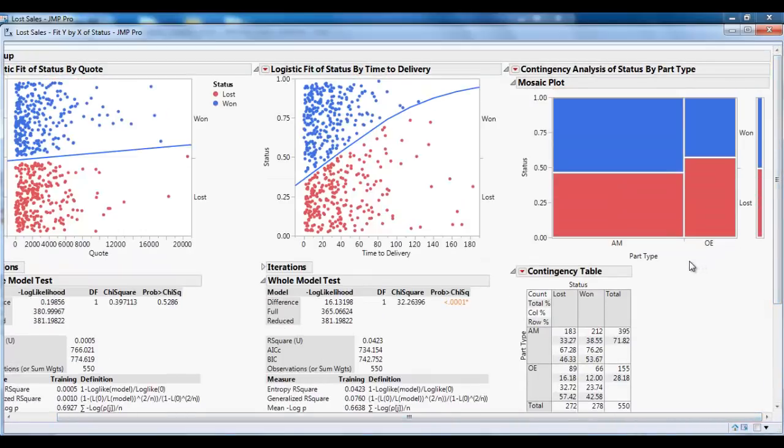Now we get into contingency, the relationship of two categorical variables, part type and status. On the right side, you will see the legend dividing the area into two equal portions. On the horizontal axis, we can see original, equipment, and aftermarket. The horizontal axis is divided proportional to the count of original and aftermarket codes.